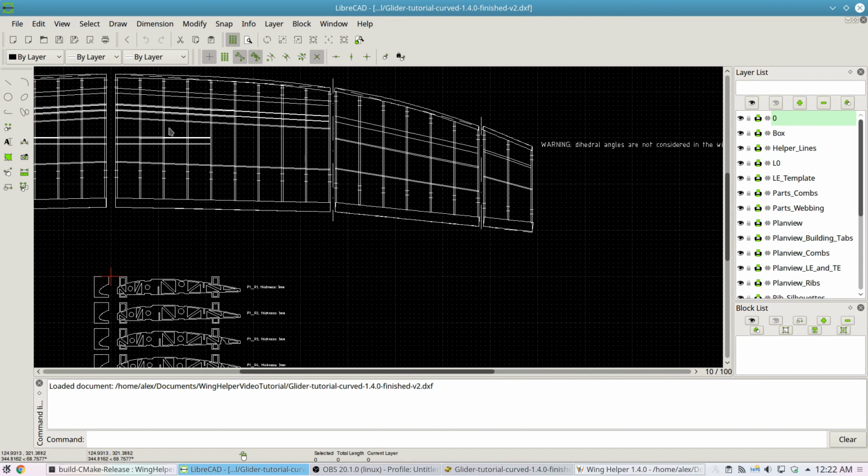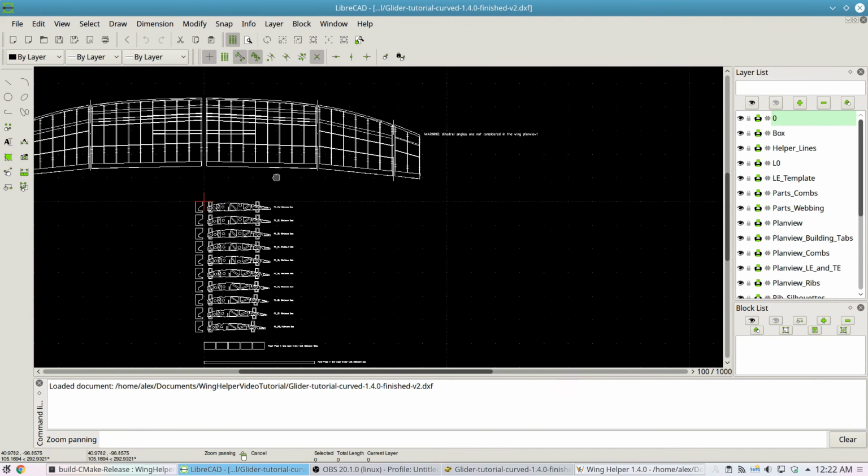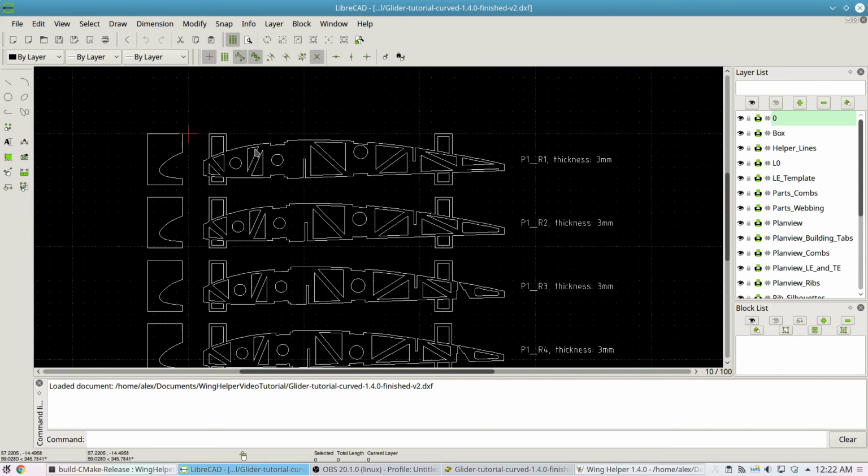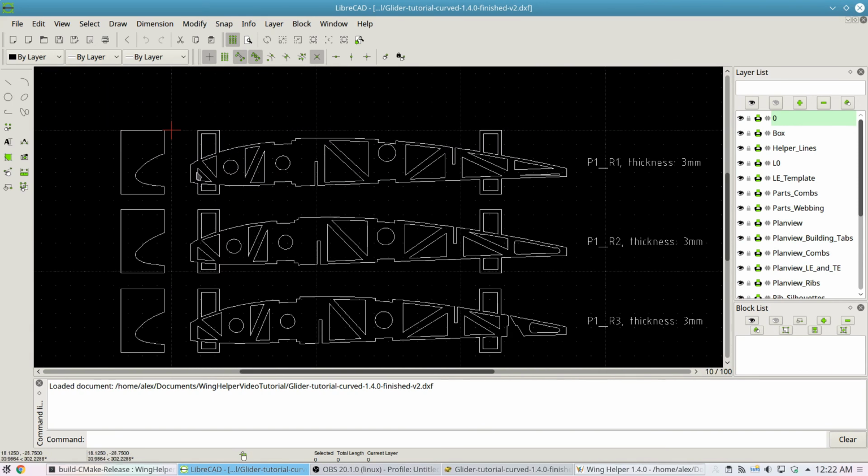Please be aware that dihedral angles are not considered in this view. So every panel is just laying flat on the table. They are supposed to be built separately and then joined in the correct angle. So this is the plan view. Then now here we have our ribs, also with the building tabs as defined.